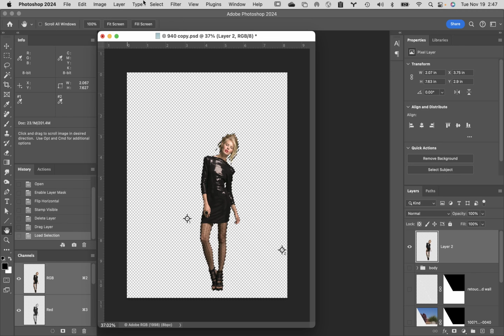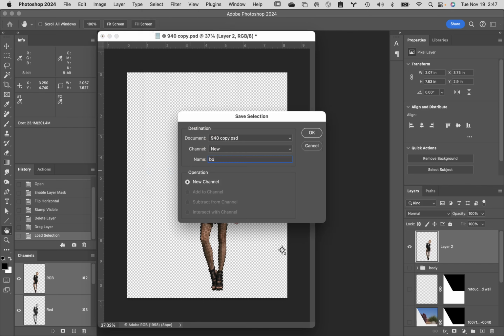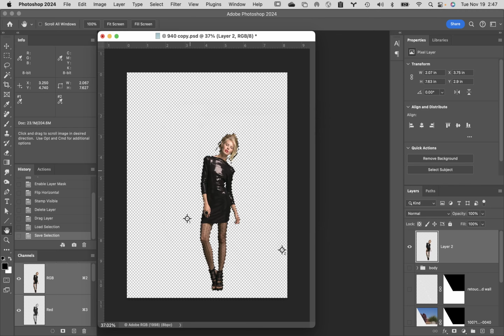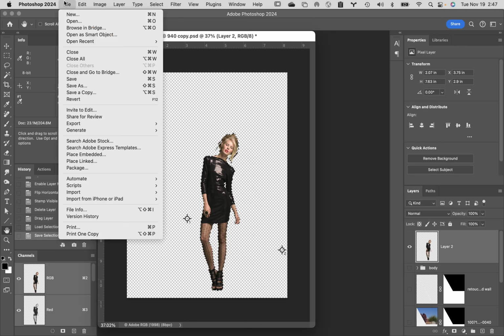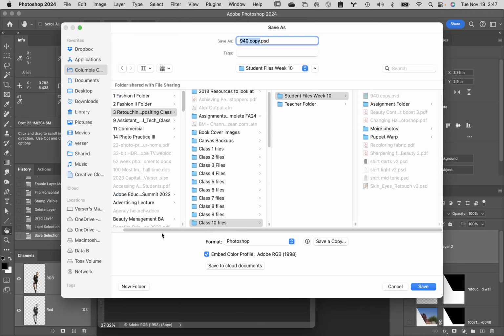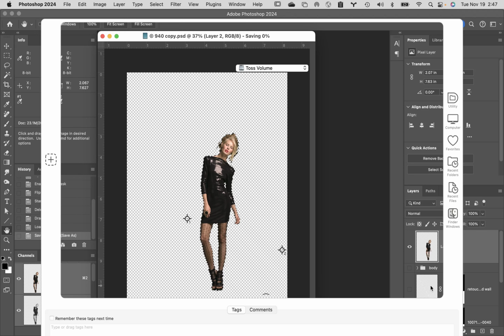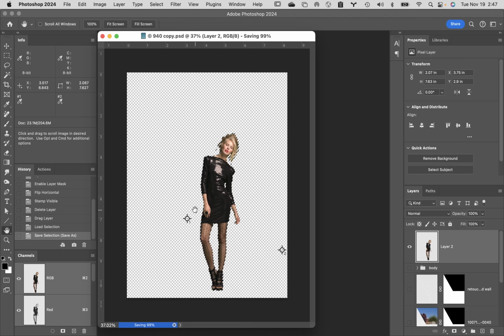At this stage of the game, just because I can, I'm going to save it. So I'm going to come up to the Select menu, down to Save Selection, and I'm going to call it Body, and say OK. And at this point, I would save my file. Again, I'm just going to come up, File menu, down to Save As, and call it whatever you want to call it. I'm going to throw mine in my TOS folder. It's just a good habit to get into.